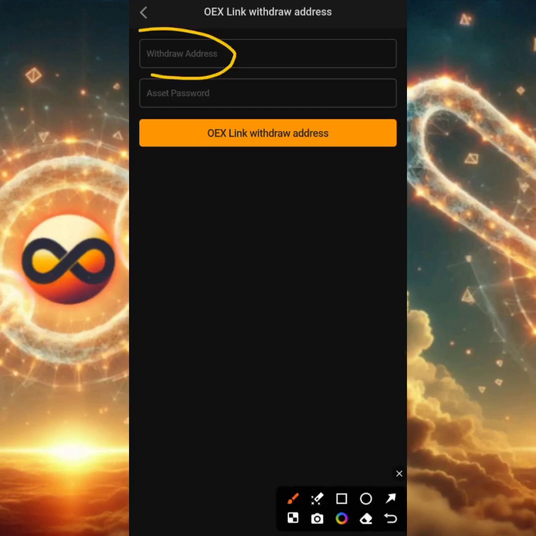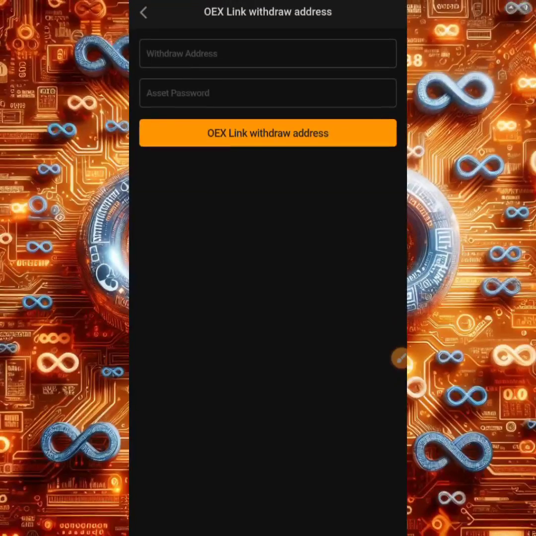Okay, withdraw address. I'm going to be teaching you whether or not to link the Metamask withdrawal address or just from the OEX app. So pay close attention and follow me as we progress through this very video. So how do you link your OEX withdrawal address? First and foremost, you have to make sure that you have the original OEX app on your phone. And how do you do that?